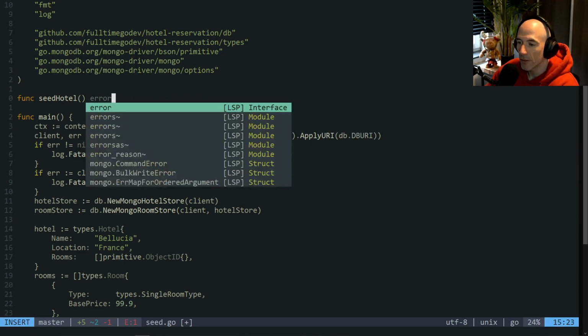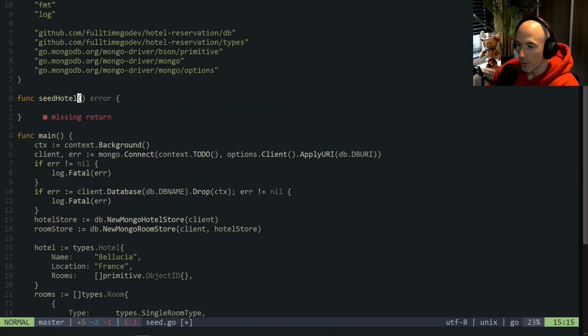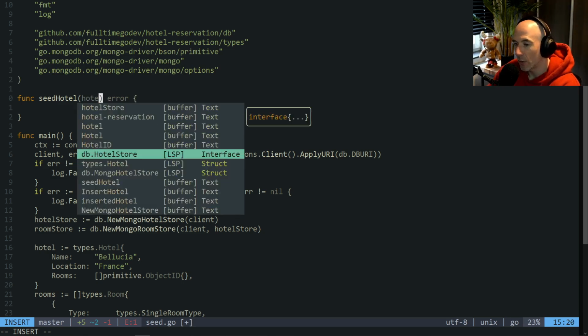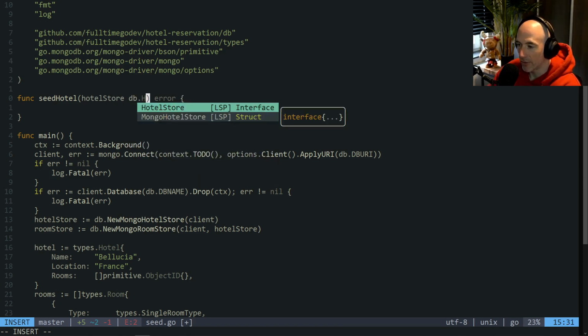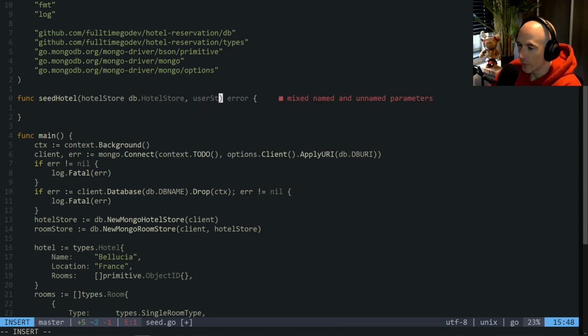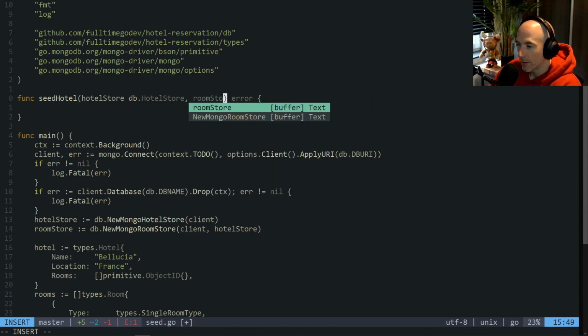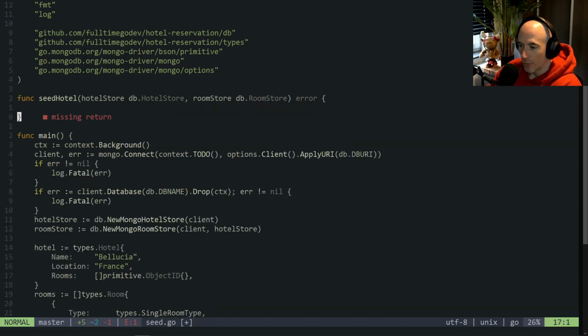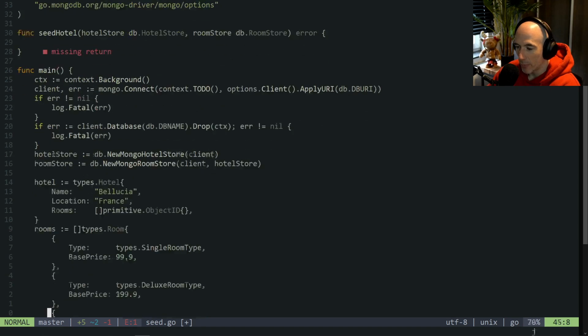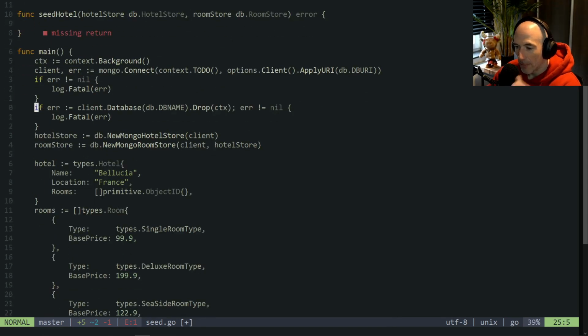Maybe errors. We're gonna give it, what does it need? It needs basically an hotel store. Is it DB? Yeah, it is. It's going to be a DB hotel store here. It needs a user store. No, not a user store. It needs a room store. That's going to be a db.room store. Yep. And what we're going to do is, this is all. We also need a client. We don't need a context, to be honest, but we can fix that. These are these 2 bad boys. This is the hotel.